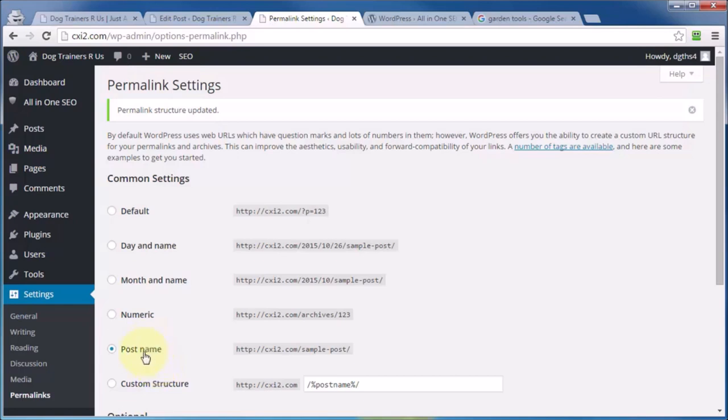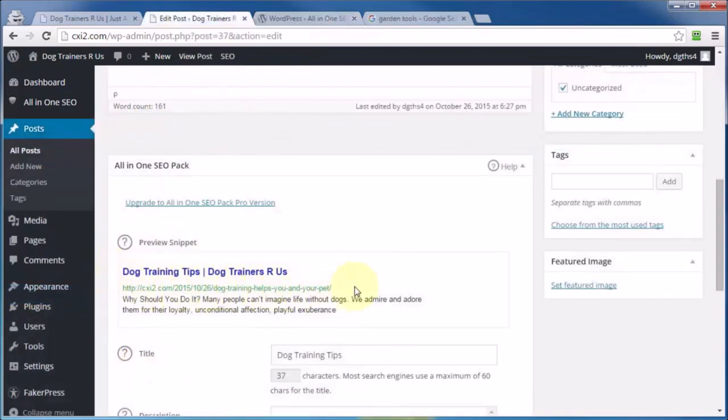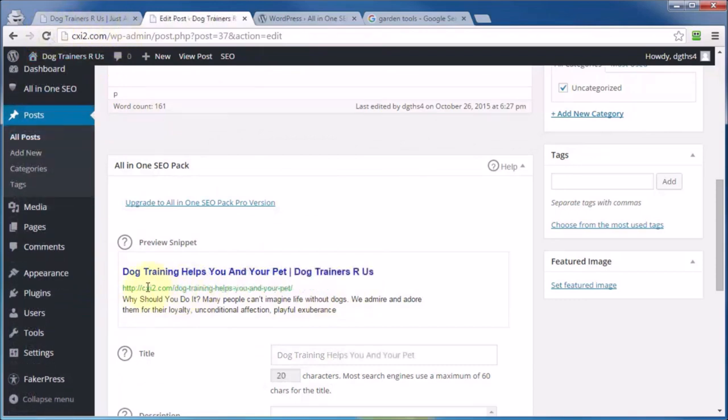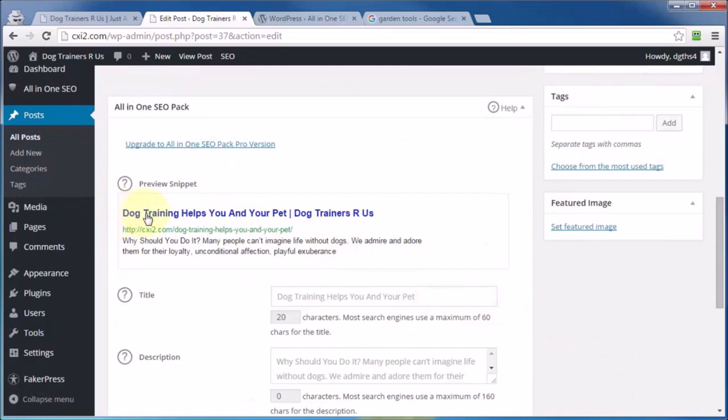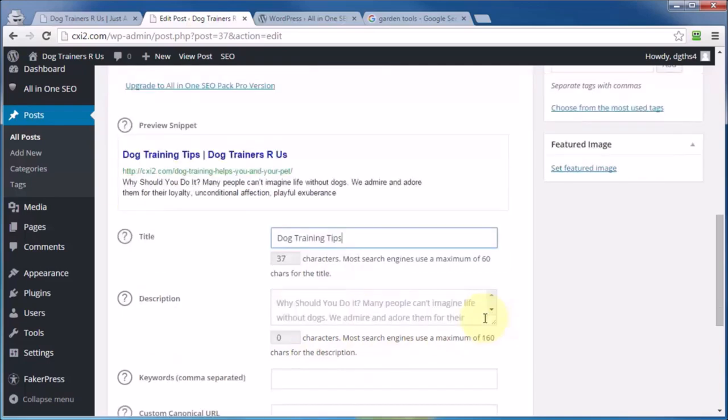But again, if it's a brand new WordPress site, by all means, come on in here and adjust your permalinks as soon as possible. You can see here the URL or the permalink. Let's go ahead and refresh this, and you can see here it's dropped the date part, and now it just has the domain name and the title, just like it is up here. But now again, if you wanted to have a different title, be sure to type it in here. Again, 60 characters max. And again, as far as the description, you've got 160 characters. Make good use of it.